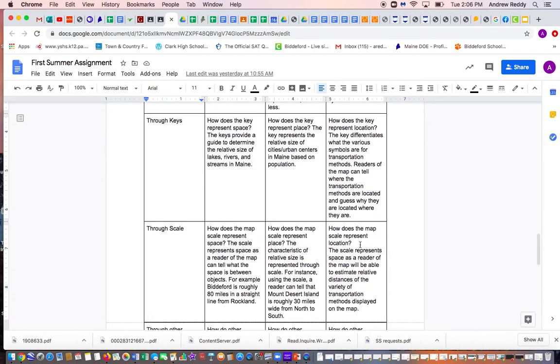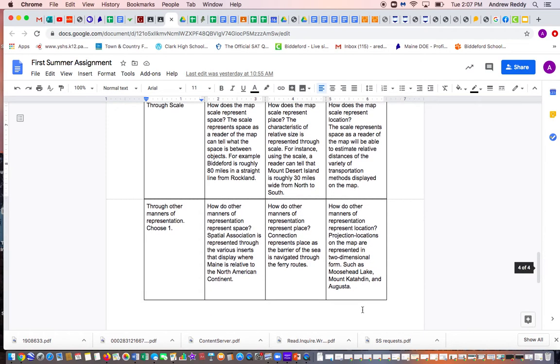And through scale, as an example, how does the map scale represent location? The scale represents space as a reader of the map will be able to estimate relative distances of the variety of transportation methods displayed on the map. In this particular case, those methods would have been the ferries that run out to Nova Scotia from Maine, the interstate highways, and the railroads that are part of Maine. And then when I did the other manners of representation, like I said before, I used spatial association for representing space, I used connection for representing place, and I used projection for representing location on the state of Maine map.